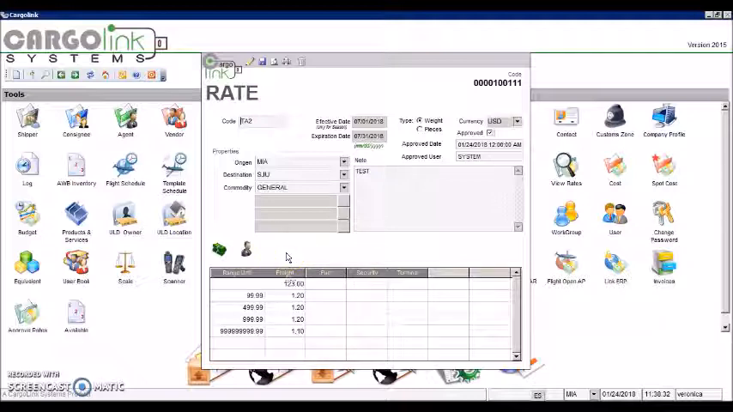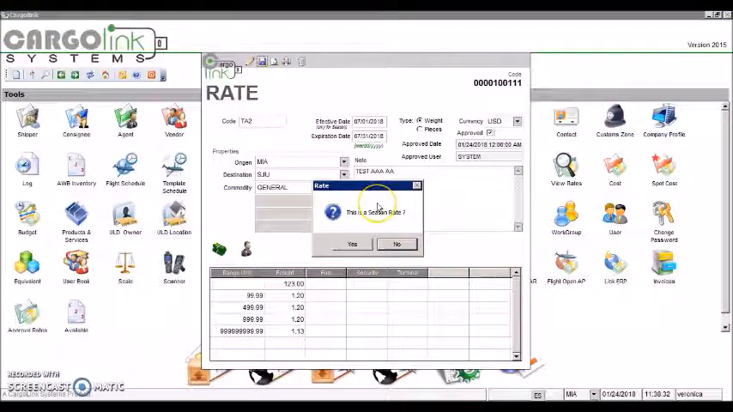If we want to edit the rate, press the Edit button, the pencil, and add or modify the required information. When finished, press the Save button. Anytime you save a season rate, this message will appear. We say yes.